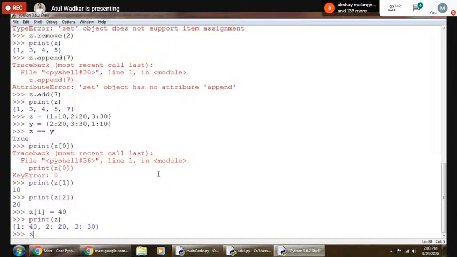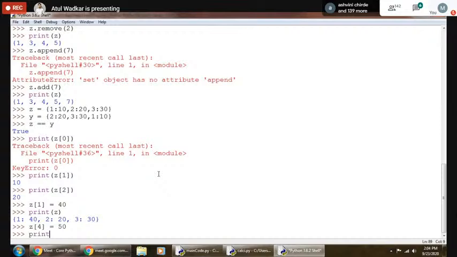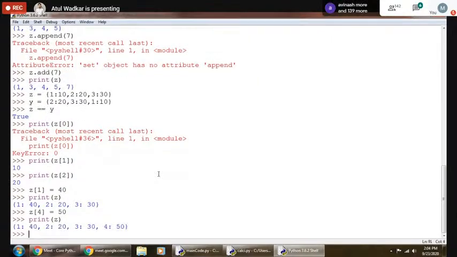So for example, Z of 4, a new key, since 1, 2, 3 are the only things available there, equals, let's say, 50 if I want to add. Is it possible? If I print Z, is it going to function, or is it going to throw some kind of error? Let's check. It's totally fine that you can add an extra key and its value. So that is again a similarity with set.